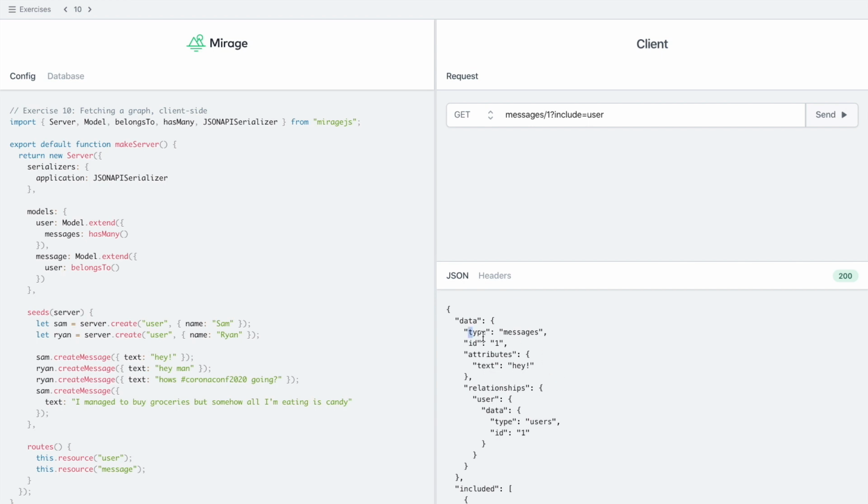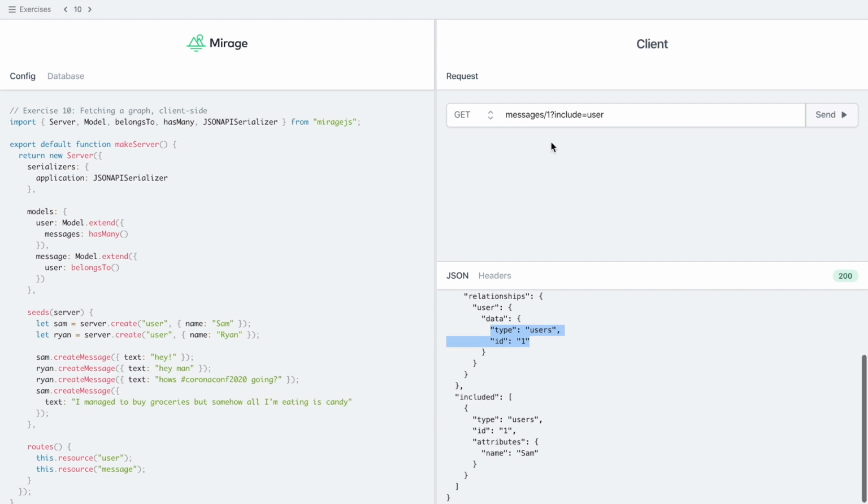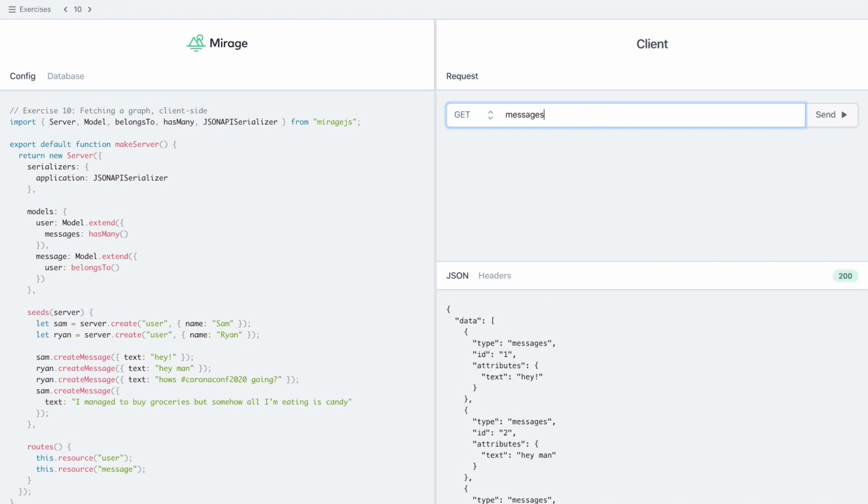So you'll see here that this is the message of ID 1. So we have, again, this notion of identity right here. We have a pointer to our user, which has this identity right here, users:1, and then it's included right here. And let's go back to the situation where we saw the denormalized data, where we fetched the messages and then we include each message's user.